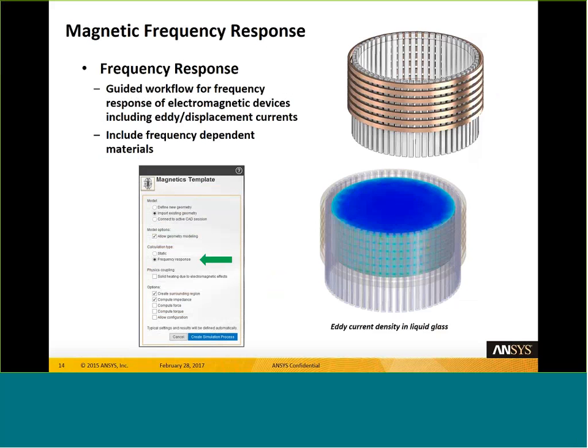Okay, and then finally, switching into the third major physics area, which is electromagnetics. Before 18.0, we had magnetostatics in AIM, as John mentioned. New at 18.0 is the ability to look at magnetic frequency response. If you're working with a device that is driven by an AC current, and you're interested in eddy or displacement currents, you can now solve magnetic frequency response problems using AIM.